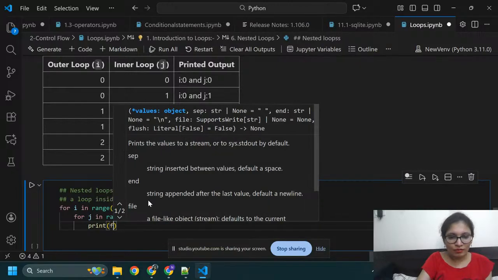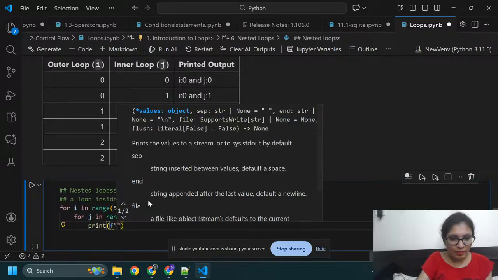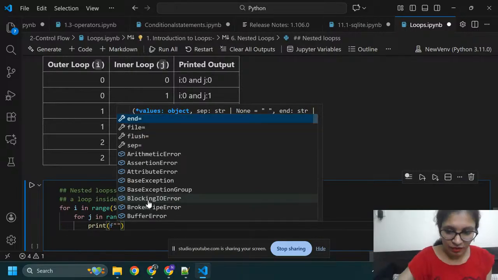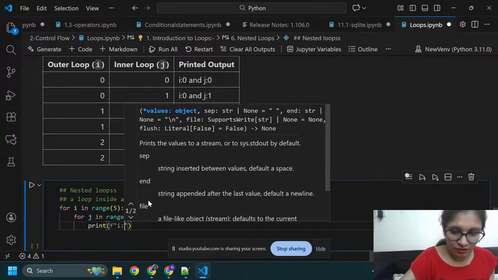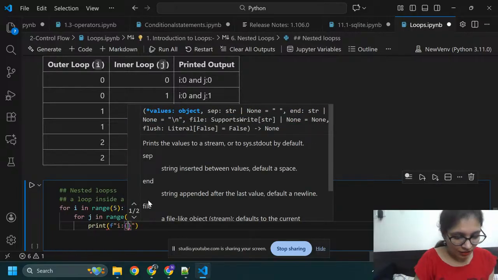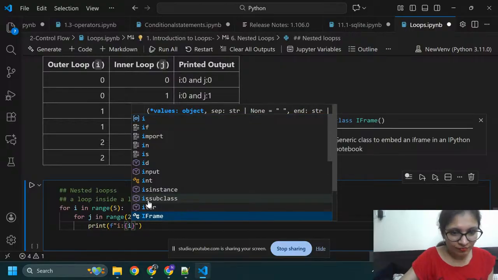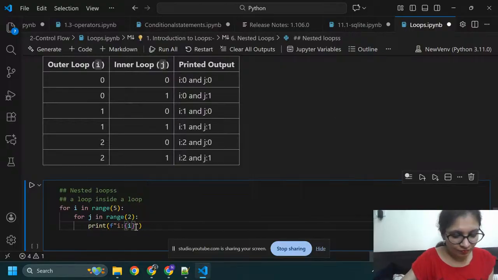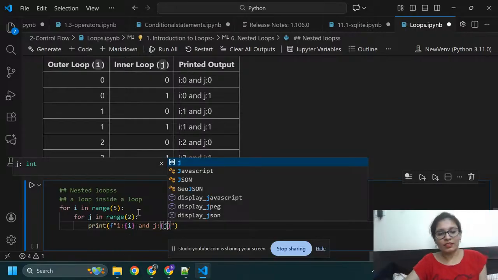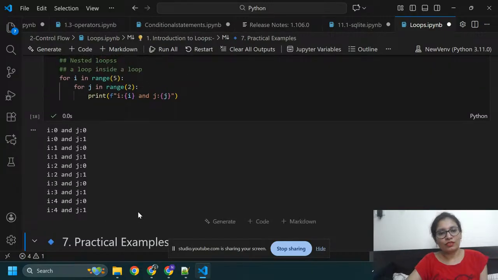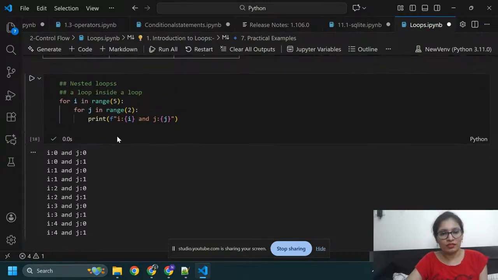Here I'm going to write a print statement: print double quotes, "i:", and here I'm going to pass i, and "j:", and I'm going to pass j. Okay, I'm going to run this. Okay, so this is our result.